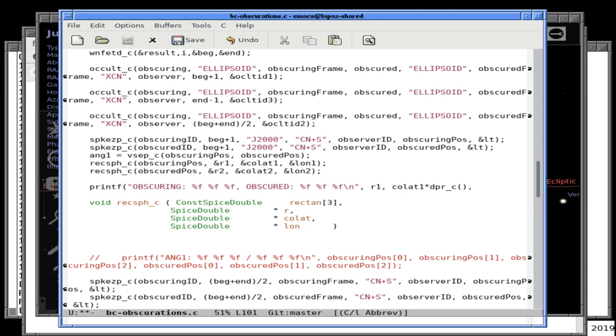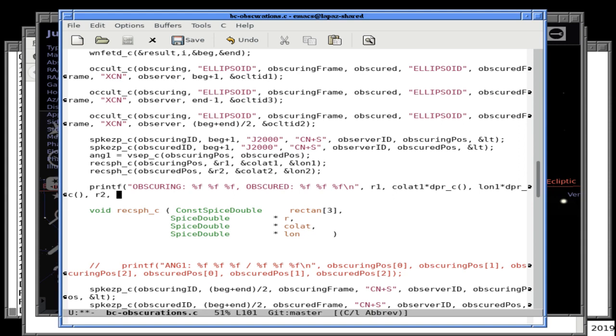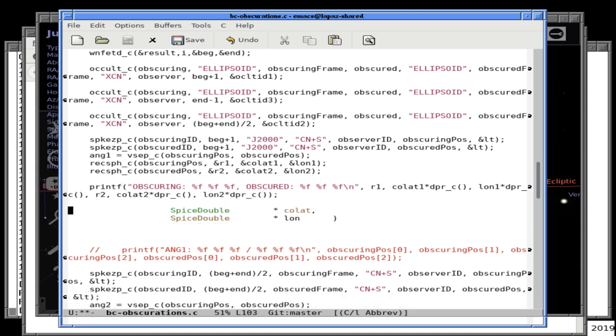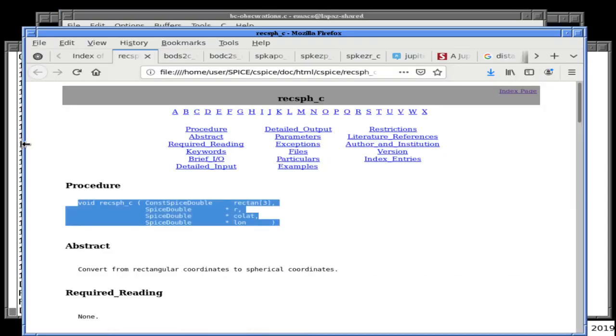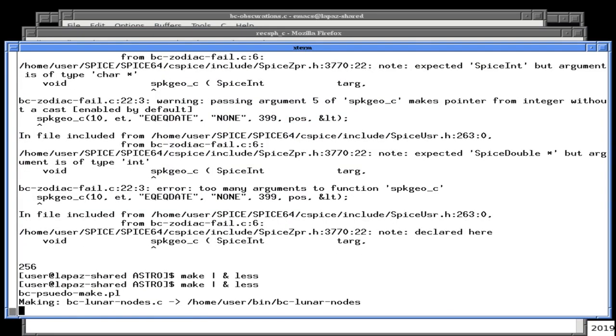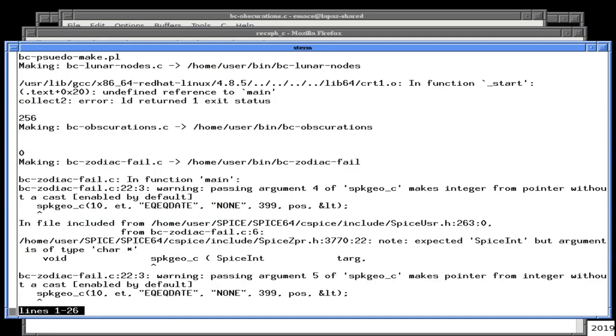And now I'm going to wonder if that's the actual problem, but it can't be, because otherwise we'd be between 0 and 2 pi or something. So I think we're fine there. Colat and lon1 times DPR. And R2, colat2 times DPR, lon2 times DPR. Okay, so that does it for us. Oh wow, no errors. That's kind of nice.